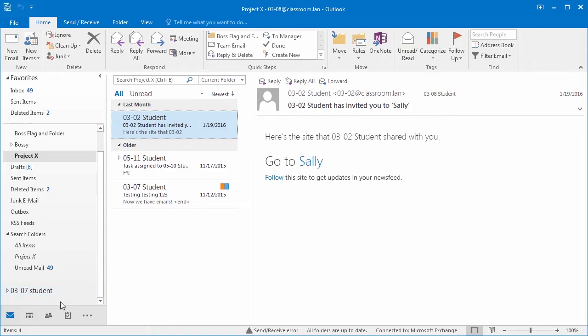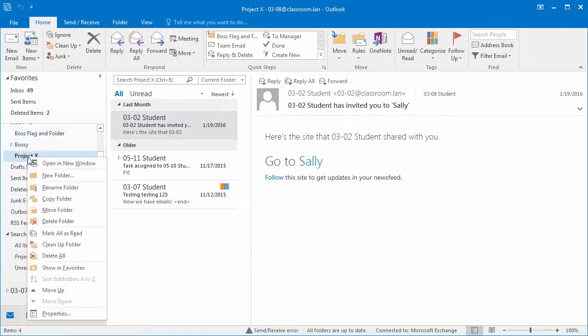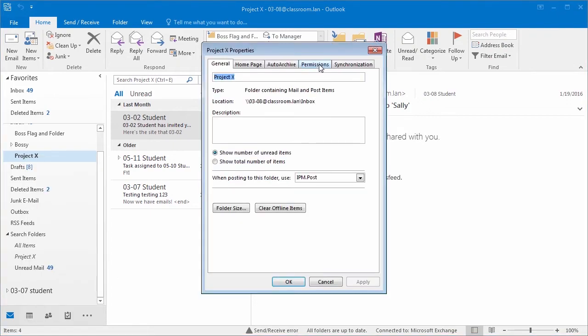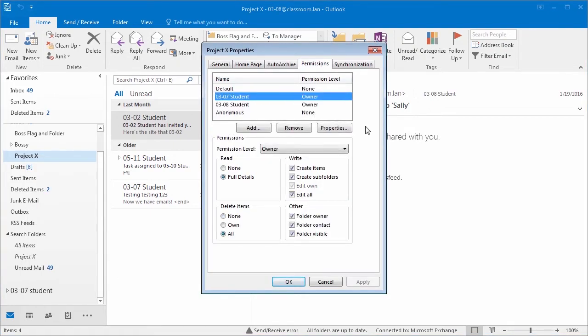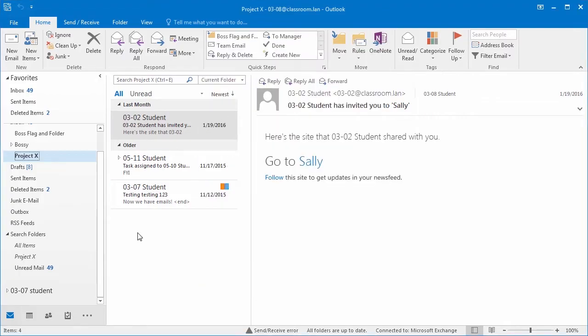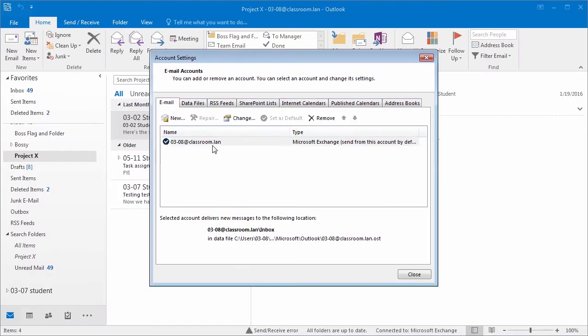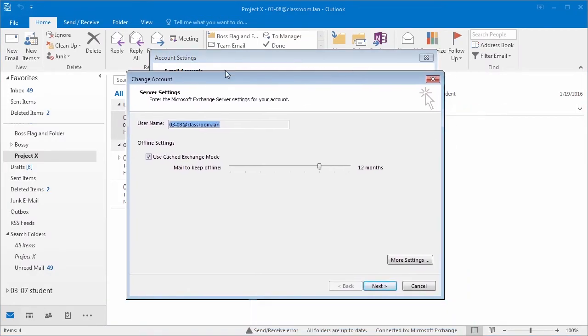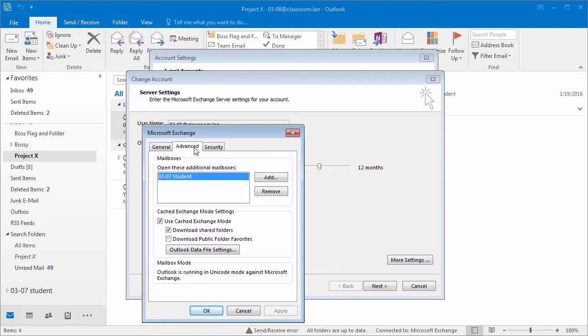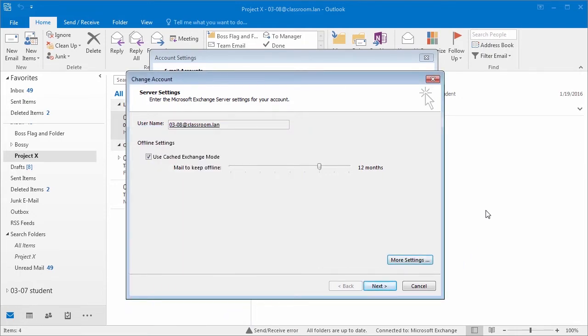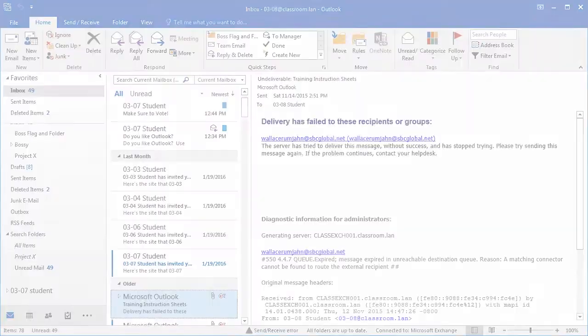So again, there's 2 steps to this process. There's going into the individual folders, and from that, setting the permissions through the properties on what they're able to do. And then there's the second step of actually adding that account through the account settings, double-clicking on the account and going into the More Settings options, Advanced, to then adding that mailbox to your navigation pane. Try this on your own and rewatch the video if you have any confusion on what steps come next.